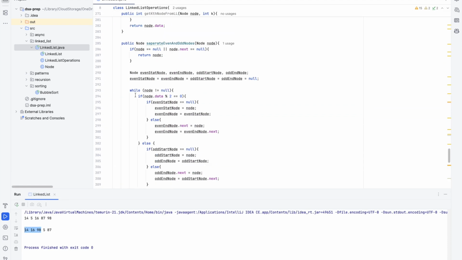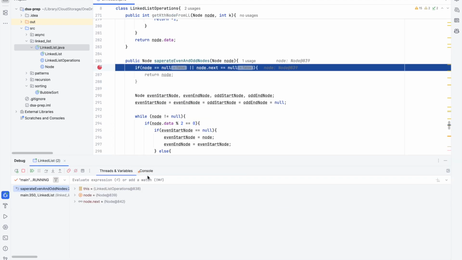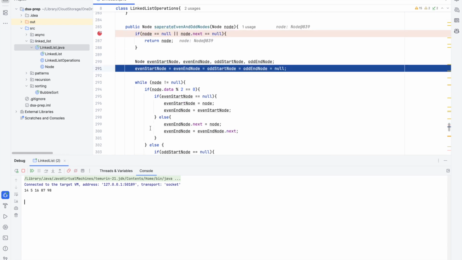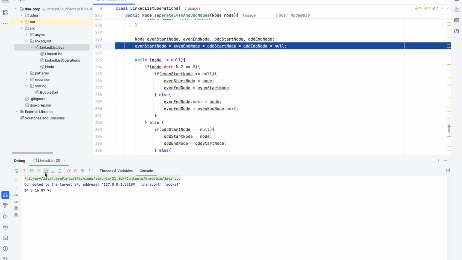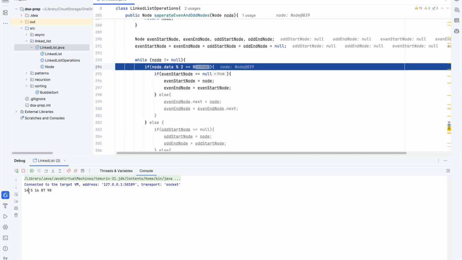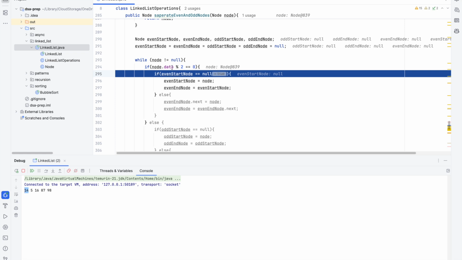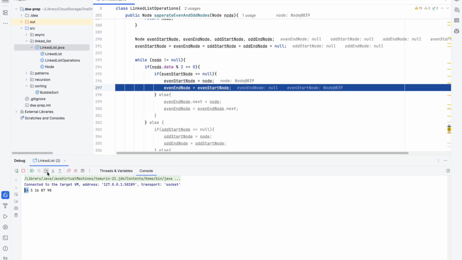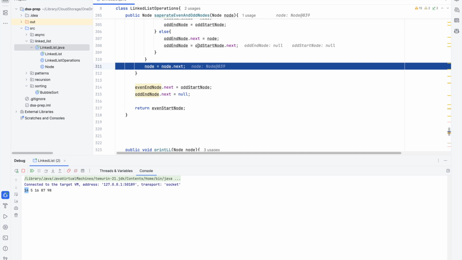And if we debug the code also, I can show you. So we are moving into our function here. In the beginning our first element is 14, so it is our even element. So we came inside this particular if condition, and as in the beginning our even start node is null, we'll be going inside this if, and we'll be pointing our even start to that node and also the even end to that particular node, and we are moving to the next node now, 5.